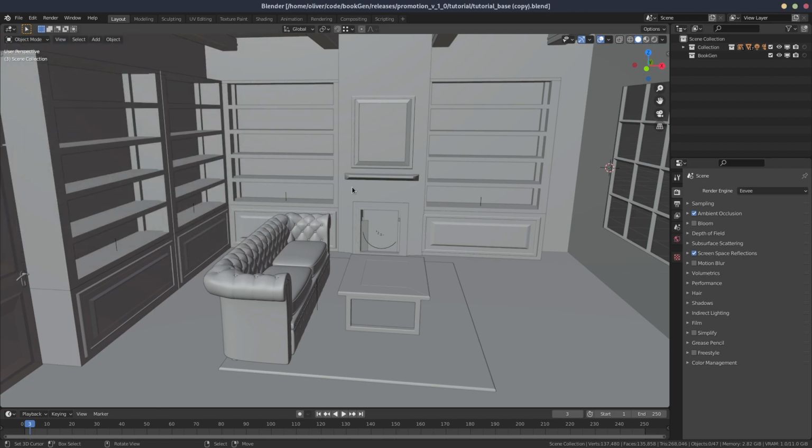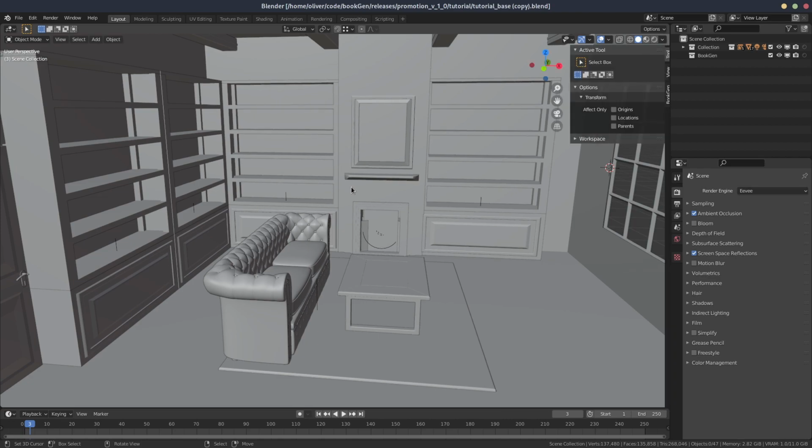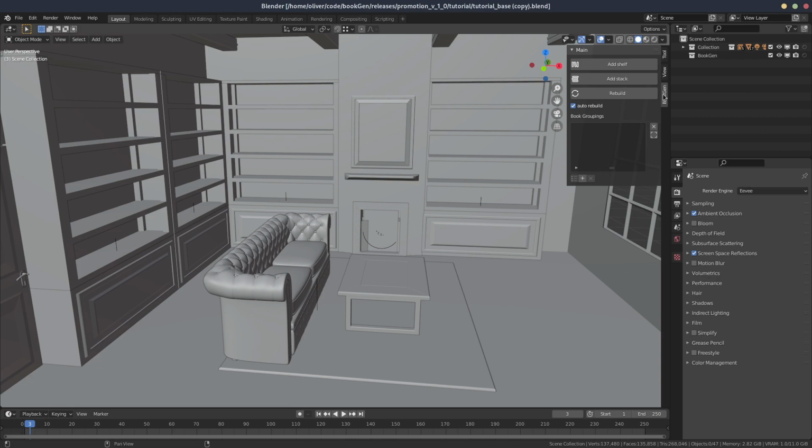Once the add-on is installed, all options can be found in the Properties panel of the 3D view. You can reveal the panel by pressing the N key. To get started, select the BookGen tab. Here are the tools to add a shelf or a stack of books to your scene. Books are always created on other objects, so ensure that you have a shelf or a table in your scene to place books onto.